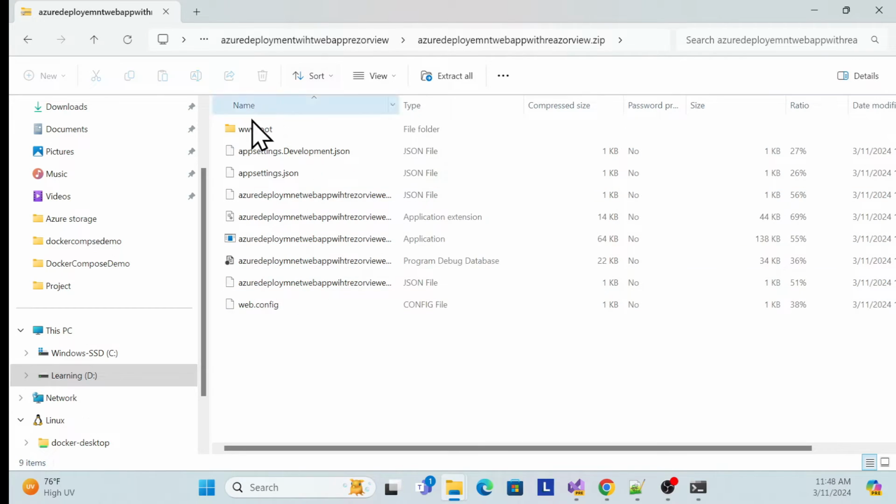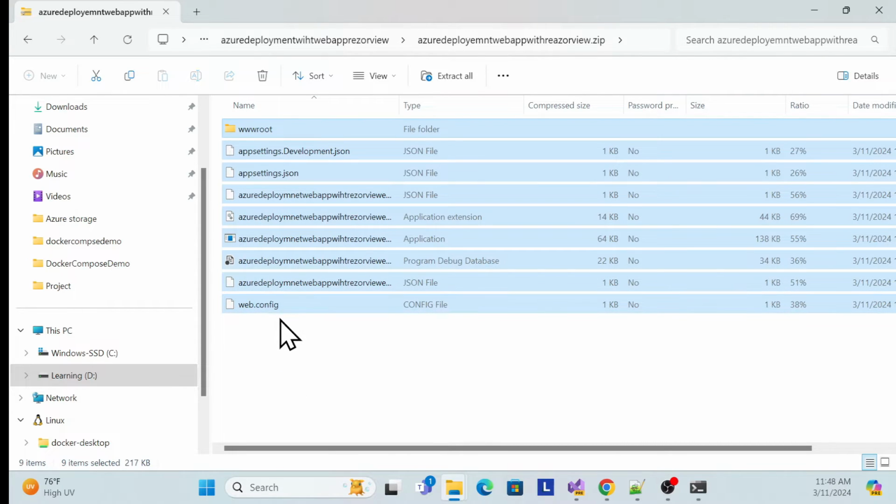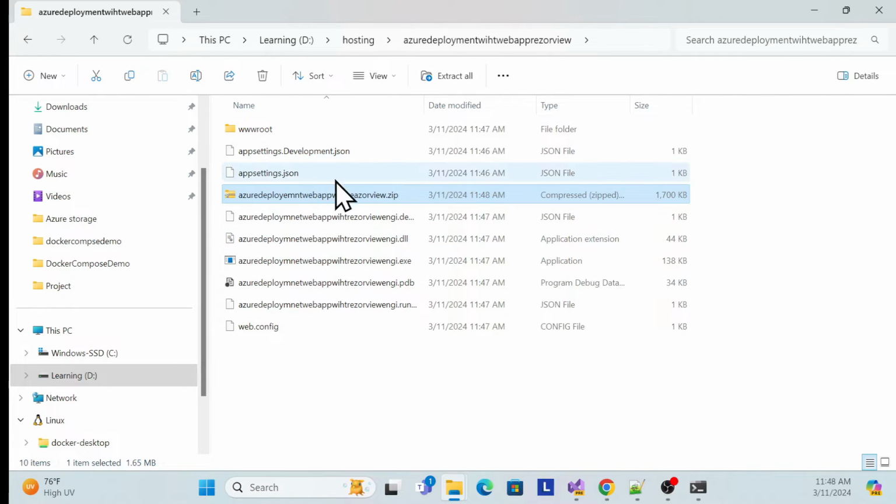If you just open it, you can see only files. There are root folders along with their files, right? So make it this and go back to your portal.